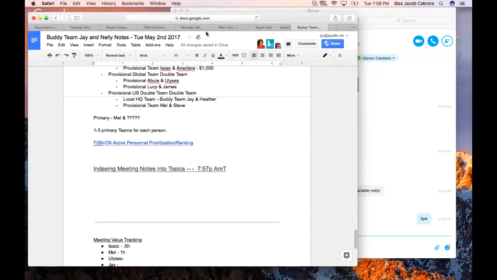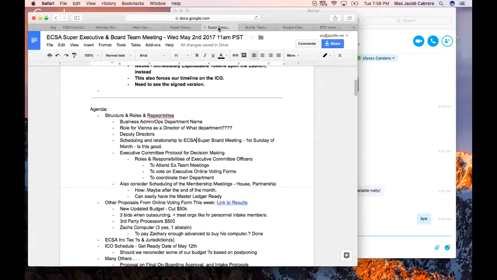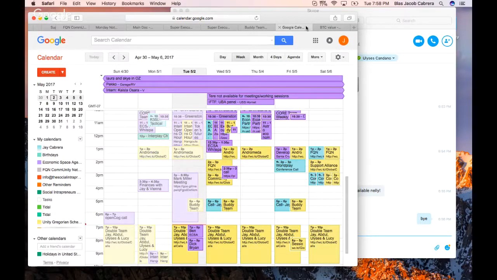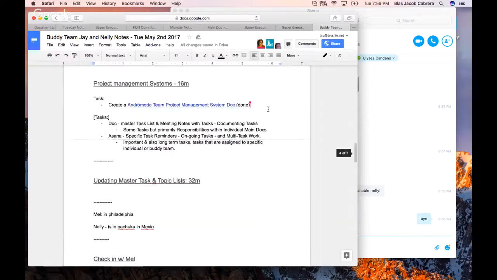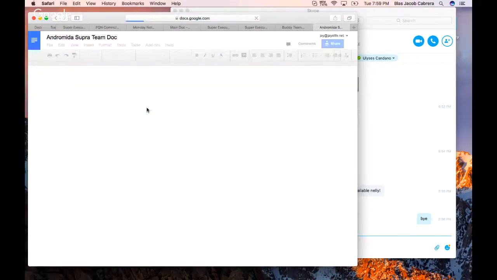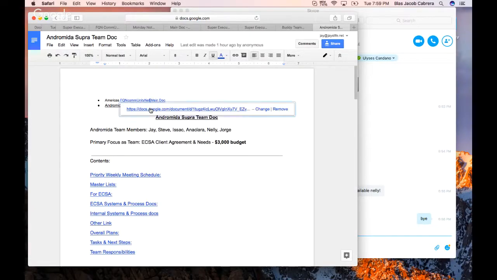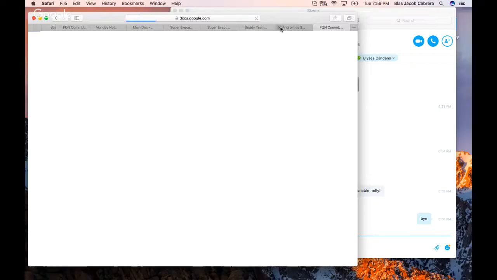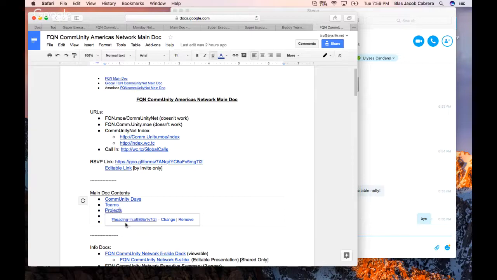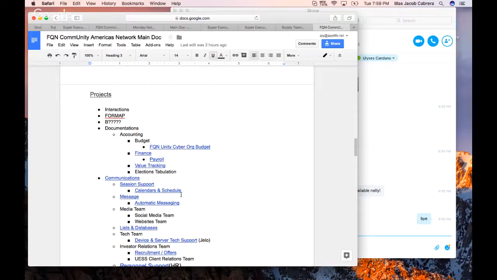Cool. So really quickly, let's just do this indexing so we don't lose this information because it's super important. What I would do is open up the Americas doc, and the best way to do that would be to come up to the super team, and then go to the Americas network main doc. And then we're going to go down to projects. So this is a project indexing, and this is investor relations.